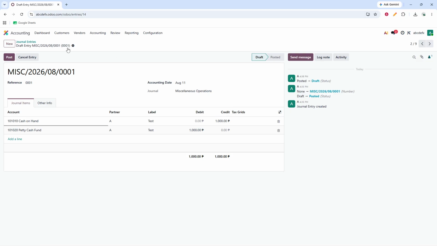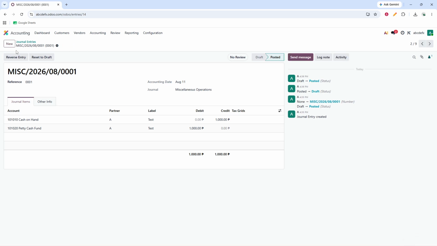Once everything looks correct and the journal entry is balanced, click Post at the top left of the screen. This action confirms the entry and records it officially in Odoo. After posting, the status of the journal entry will change from draft to posted. That status change confirms that the accounting entry has been successfully posted. At that point, the entry is no longer just a draft under review, but part of your official accounting records in the system.